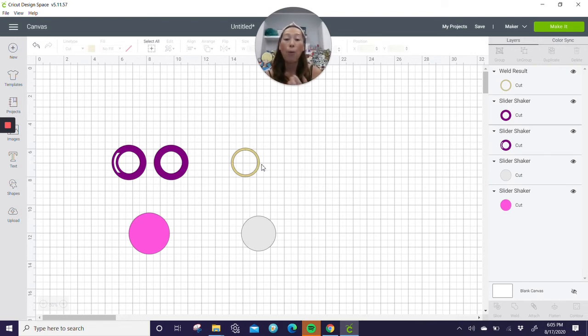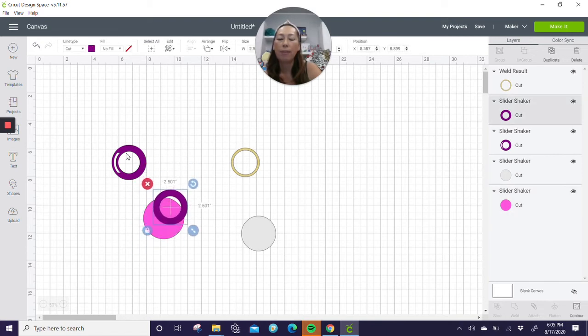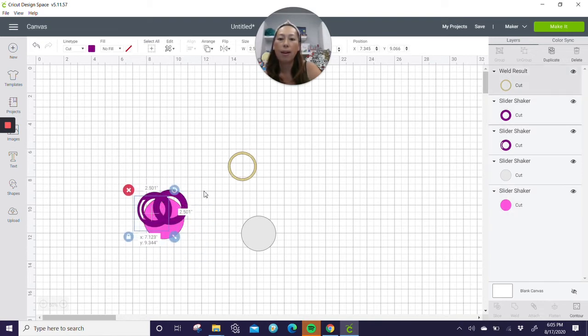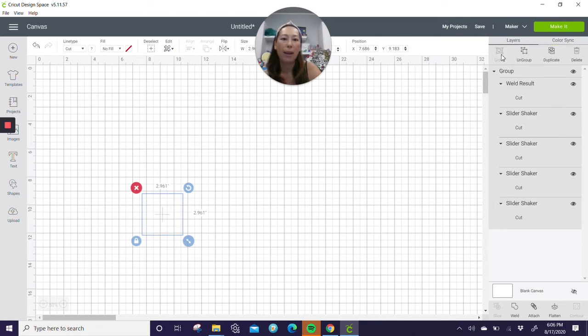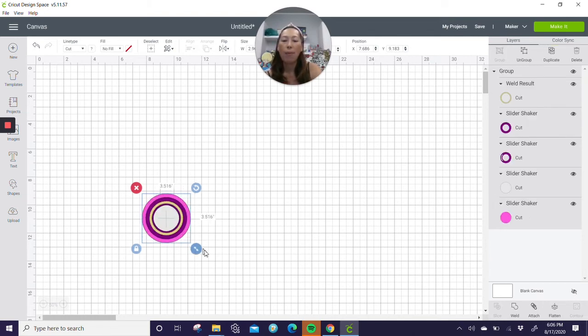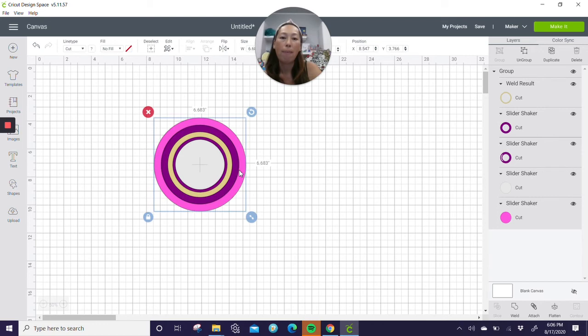Okay, so now this is what I do. Okay, so here I just put everything. Well, actually, you could have just grabbed everything. So I grab everything, align, center, and I group it. Now, that way, when I make it bigger, they all get bigger proportionately.